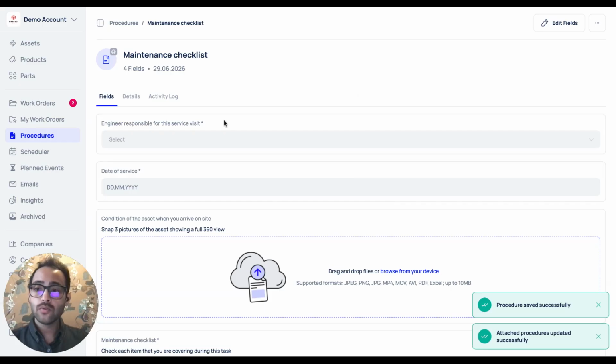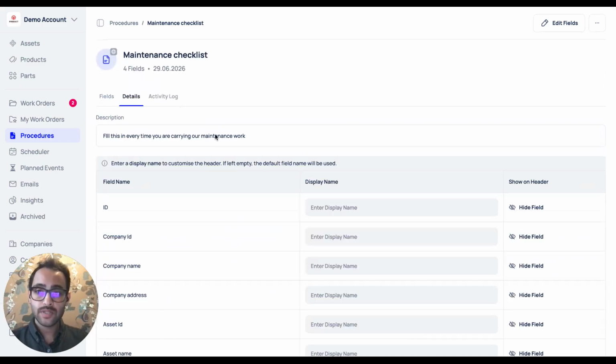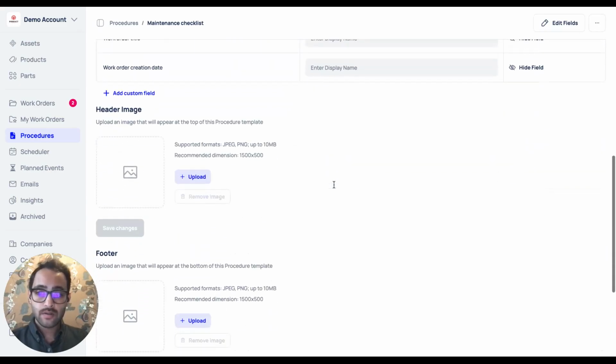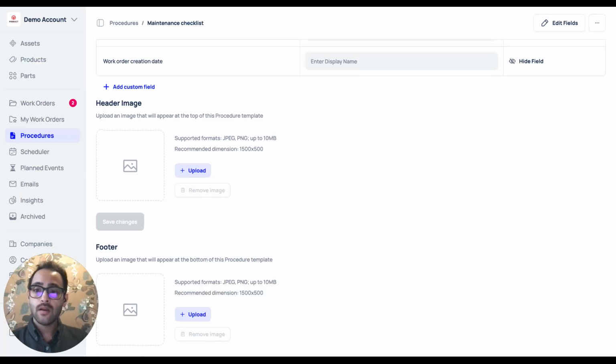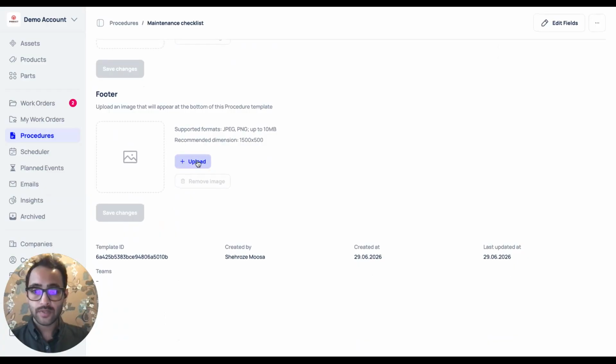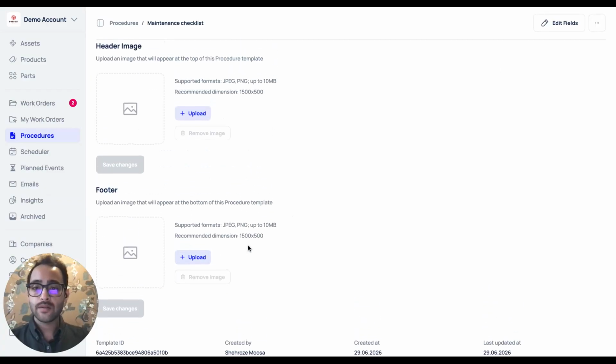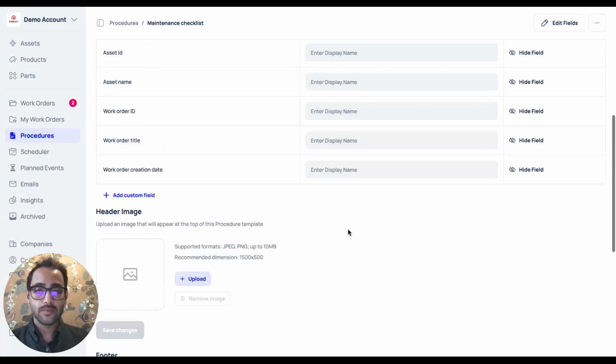And what you can also do while setting these templates up is you can go to details. You can add a header or a footer specifically for this procedure template. Now you can also do that in your settings to have just one header and one footer configured for all your procedure templates. But say you wanted to have a slightly different one configured for this procedure, you could just upload an image in the header item and one in the footer item. But also if you leave this blank and simply configure a default header and footer from your settings section, then it will just apply to all your procedures.